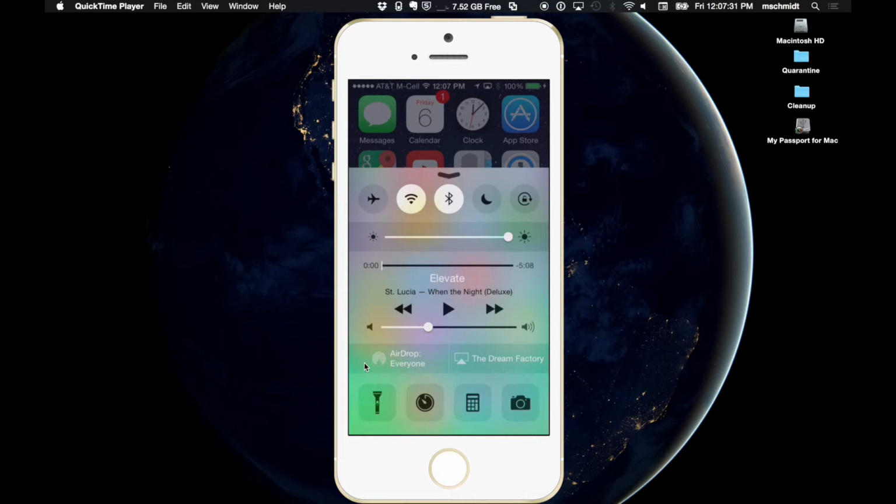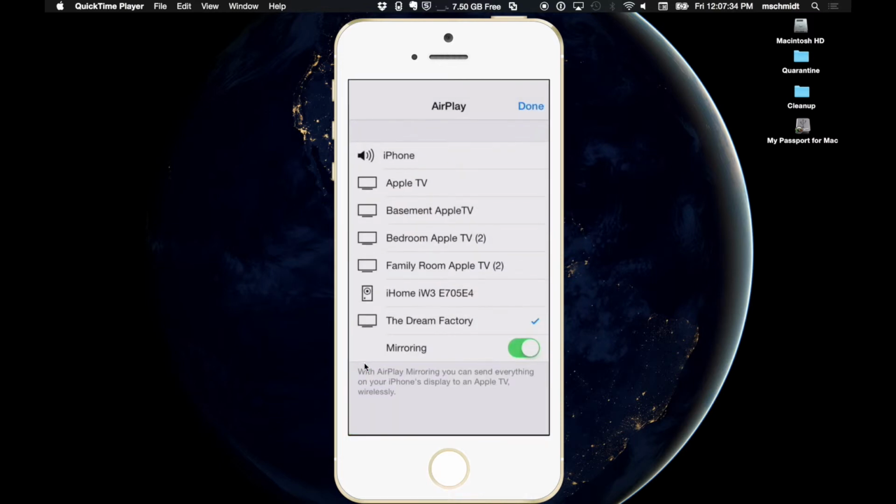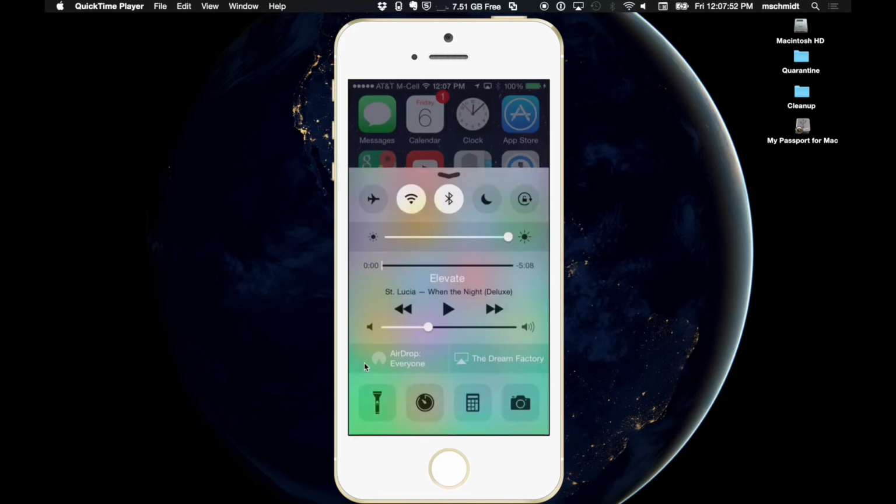Next to that is AirPlay. And if I pull up AirPlay, I get all of the different options in order to basically view my screen somewhere else. So an Apple TV or an Apple TV connected to a projector. In this case, I am AirPlaying to my computer itself.